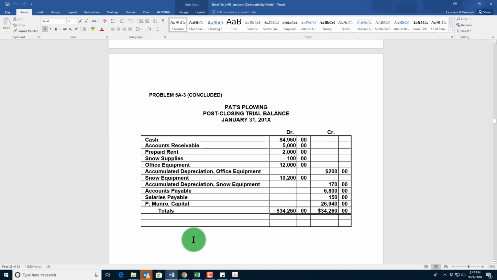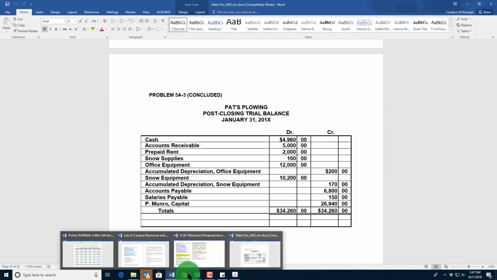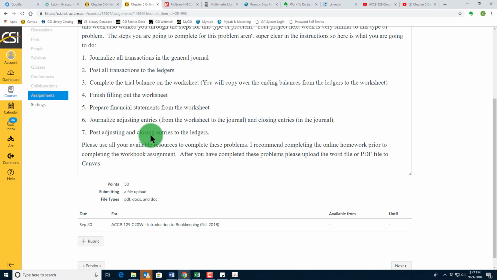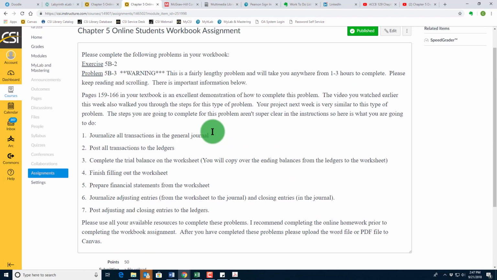Now, the problem that you are going to complete in the book, I was kind of stumbling around that and I apologize. I don't believe you have to do a post-closing trial balance in this problem. I don't think it asks you to. You know what? Let me look. I'll bet it does, and I bet my instructions are wrong up here. I will correct those instructions, and I apologize for that error, because yes, you do need to do a post-closing trial balance on there. There is the entire accounting cycle.